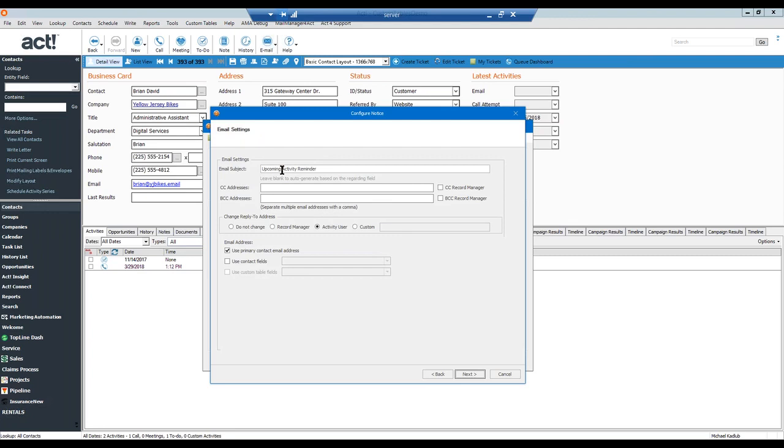Here's your subject, email subject. Once again, you have the ability to CC people if you want. You can change the reply to address. Okay. So the email that it's coming from is whatever you have in settings. Okay. So whatever settings email you have in that global setup, that's where the email comes from.